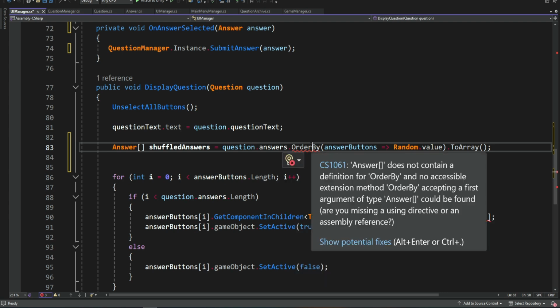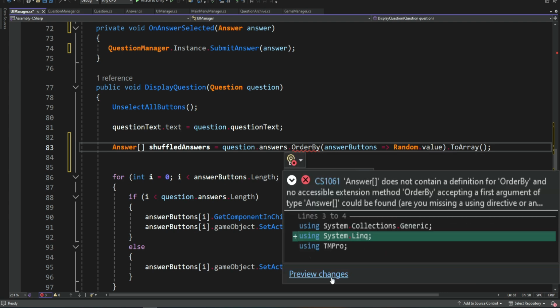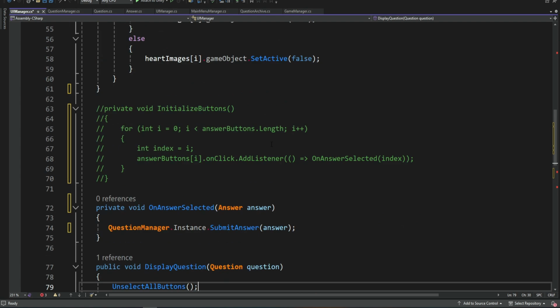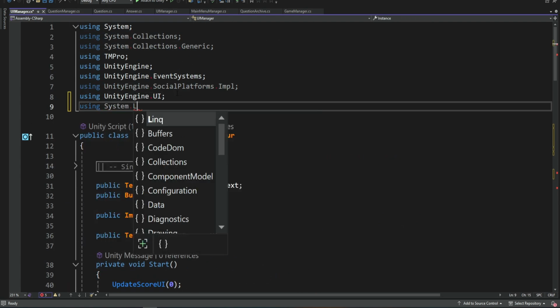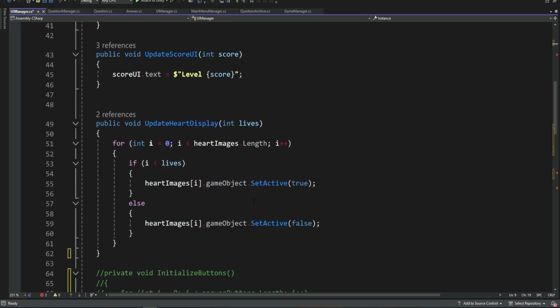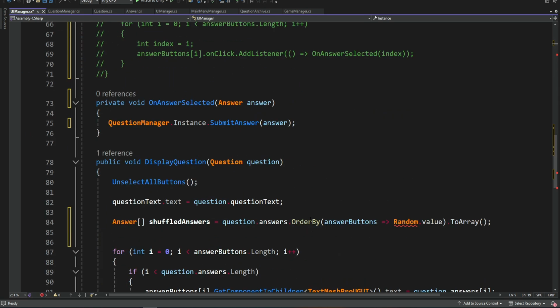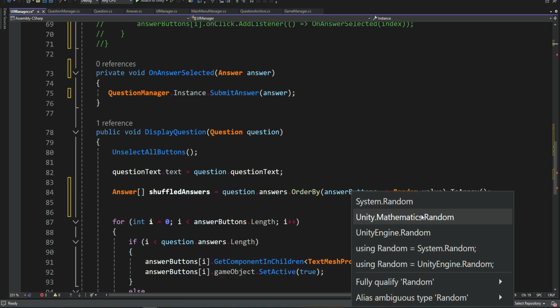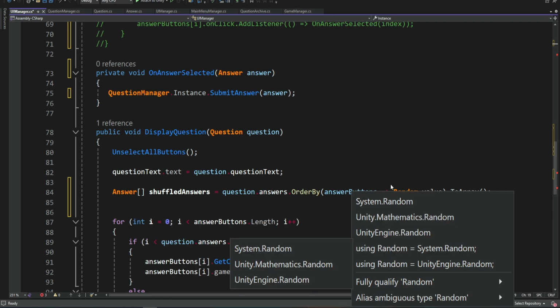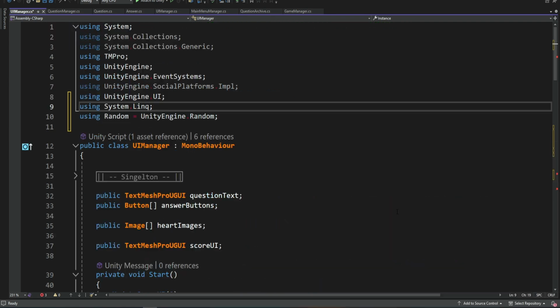So we can hover over this and add, it's a bit hard to see, simply add over here using System.Linq. And this is just a library that allows us to use these kind of sorting operations. What we do here is we take all the answers from within this question and we order it by a random value. We also need to add the package that provides this. So we go over here and we want to use using UnityEngine.Random. And now it will work.